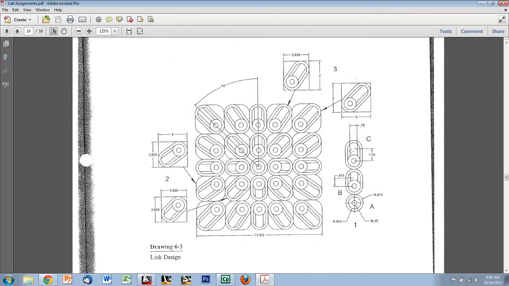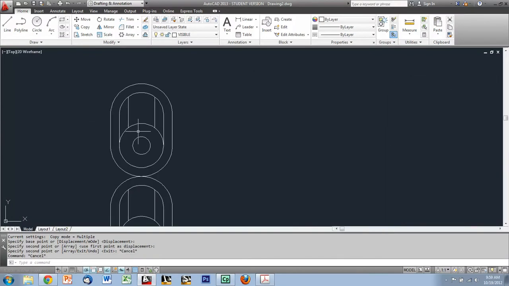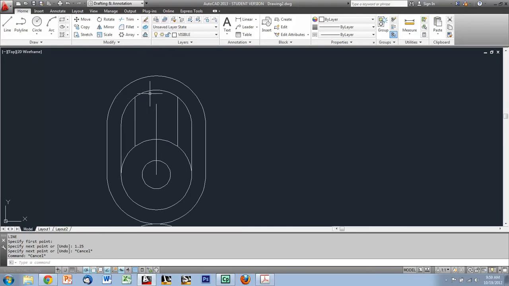If we look here, our center to center point on these arcs and circles should be 1.25. So if we go back into AutoCAD, I'm going to draw a line right off the center of this circle straight up that's 1.25 long. And hit enter. And you can see if I click on this arc, ideally the center point should be right here, but since ours is too short, it's not going to be.